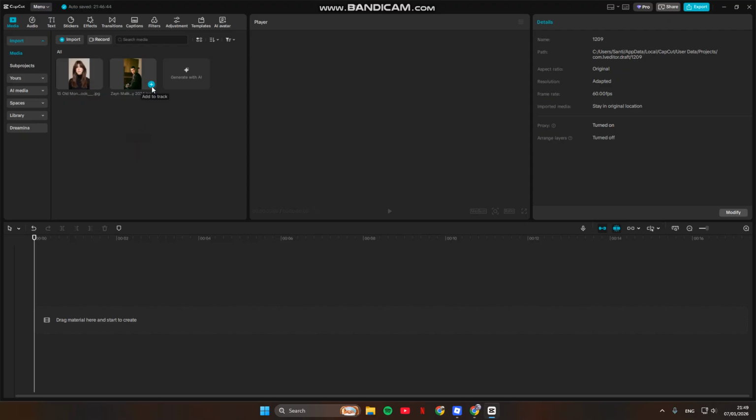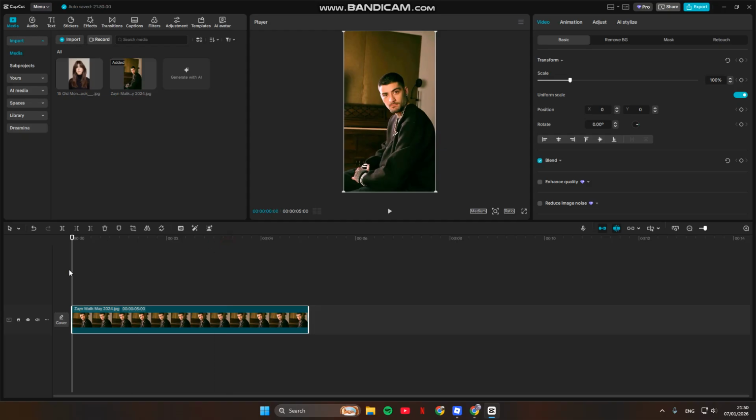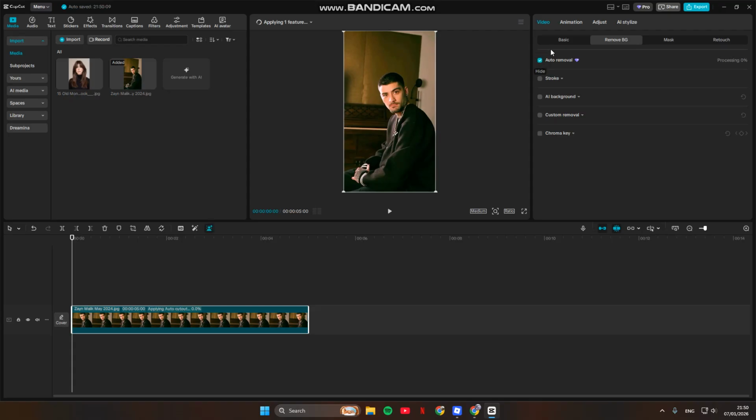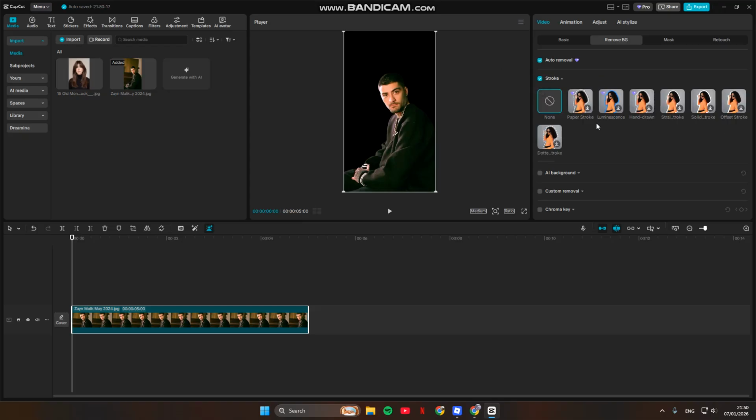First you can just add your photo like this to CapCut PC, and let's remove the background first. Go to remove background. Here I'm going to just use the auto cutout, or auto removal, and now you can just add stroke. You can just enable the stroke in here and choose the stroke that you want. I think I'm going to just go, let's try this straight stroke. Okay, I'm going to just use the straight stroke in here.